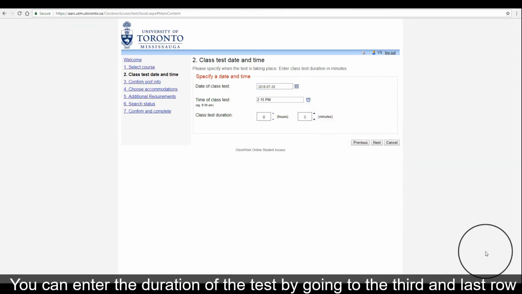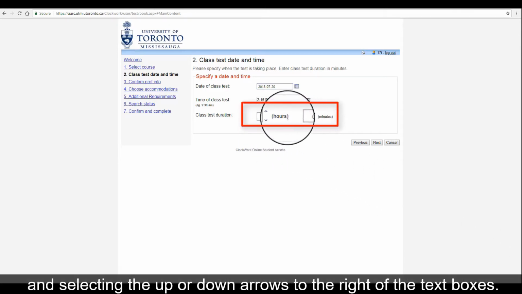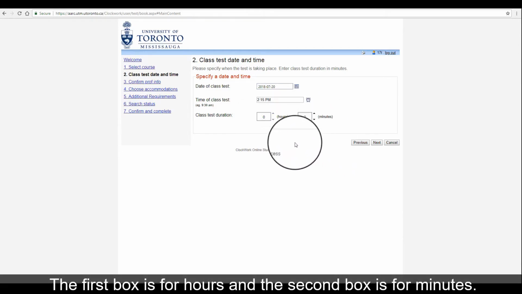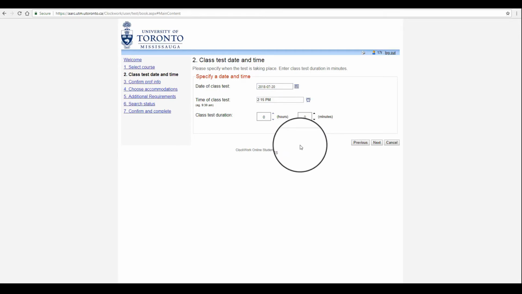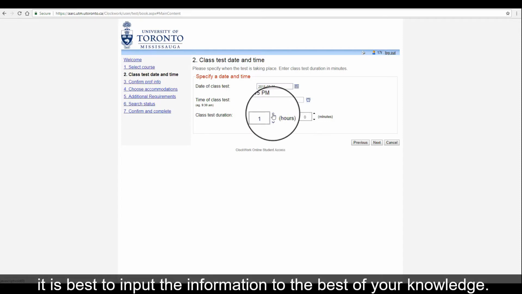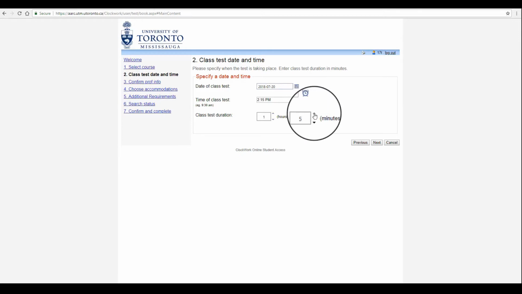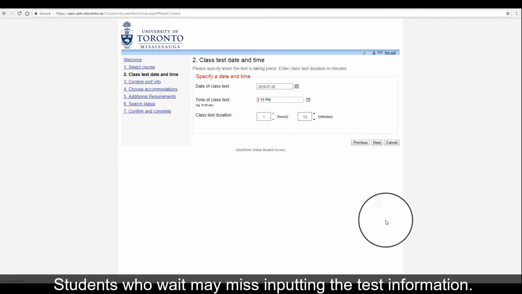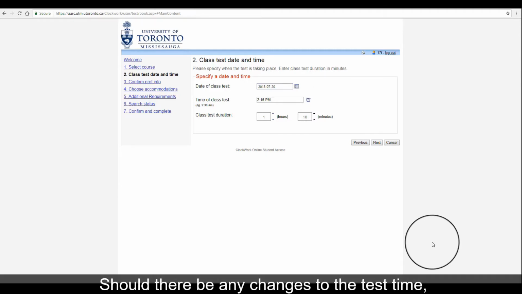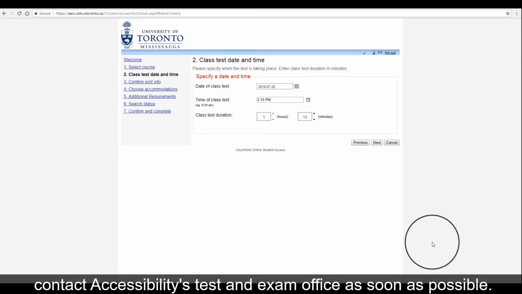You can enter the duration of the test by going to the third and last row and selecting the up or down arrows to the right of the text boxes. The first box is for hours and the second box is for minutes. If you are unsure of the duration of the test, it is best to input the information to the best of your knowledge. Students who wait may miss inputting the test information. Should there be any changes to the test time, contact Accessibility's Test and Exam Office as soon as possible.